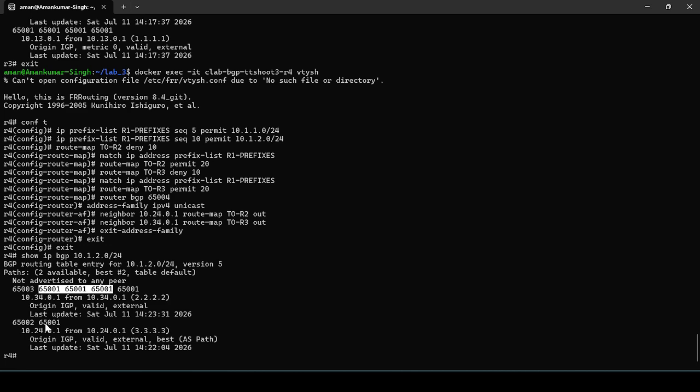Then the best path, next best path, whatever decision would have been taken, right? But we have forcefully added these three numbers in this list. Therefore, this path appears virtually longer, and therefore this path is selected. It is clearly mentioned that this is due to AS path selection.